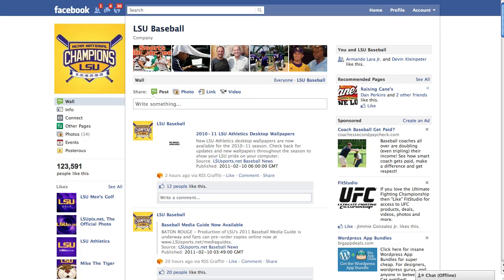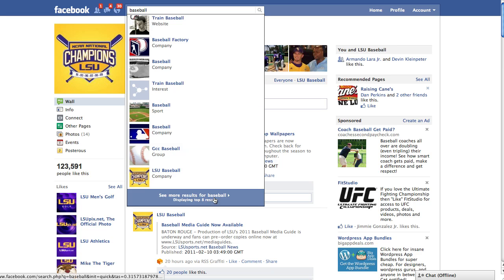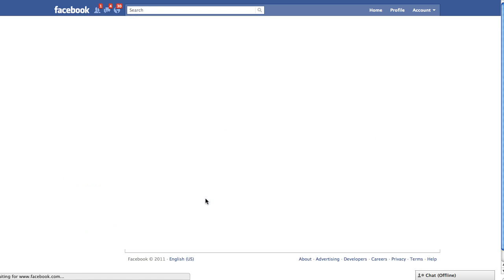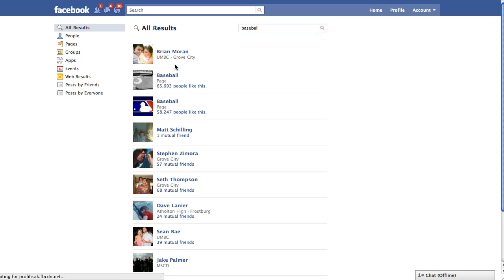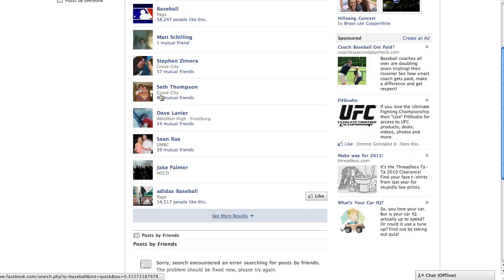But one of the cool things you can do is just type baseball in here and use the little see more results down here at the bottom. You click on that, it's going to give you everything in Facebook, all people, pages, groups, apps, events, and web results that are in Facebook that involve baseball.